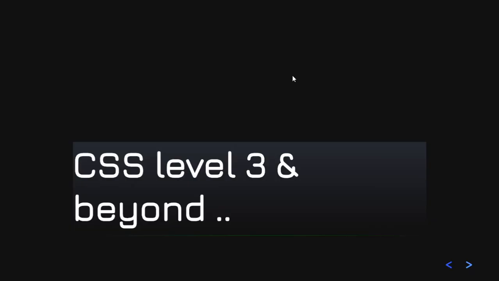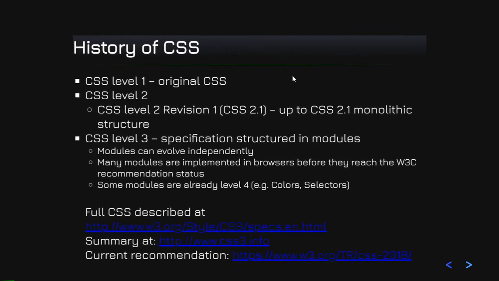So today I'm going to talk about cascading style sheets level 3 and beyond level 3. This is the final cascading style sheet lecture. In the previous lecture, I told you about basic CSS. So I told you about CSS level 1, which was the original CSS, and it was split from the hypertext markup language specification, followed by cascading style sheet level 2 and CSS level 2 revision 1.